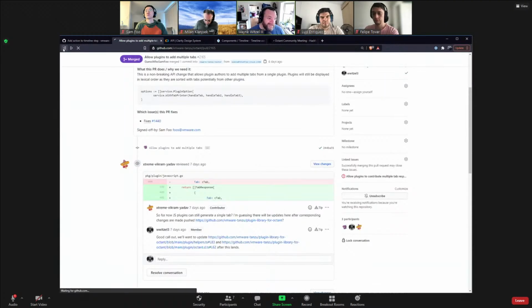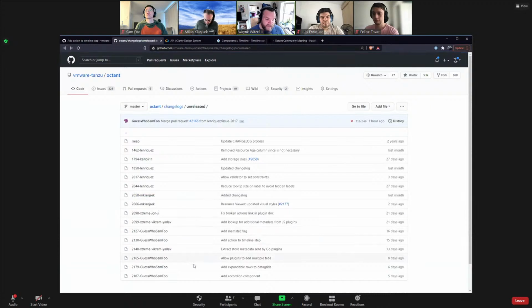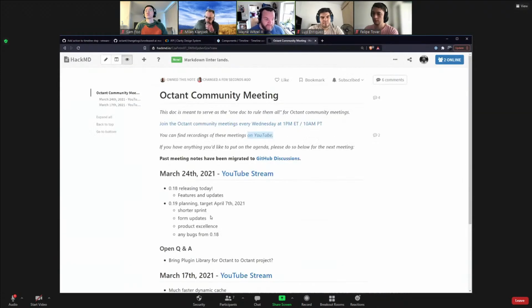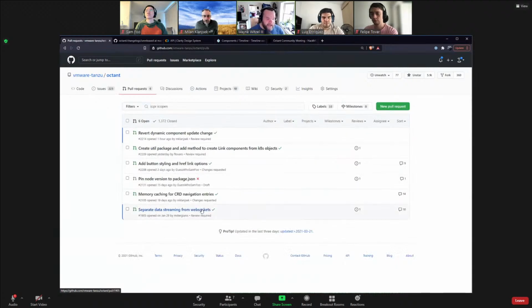I think, let me go back and look, I think that covers it. I think that's all of the features and updates. Oh, and then the speed improvements. There's an outstanding PR, which I think will land today and be in 0.18, which is the memory caching for the CRD navigation entries. I need to take another pass at it, but it's looking good. So that'll be in for 0.18 as well.